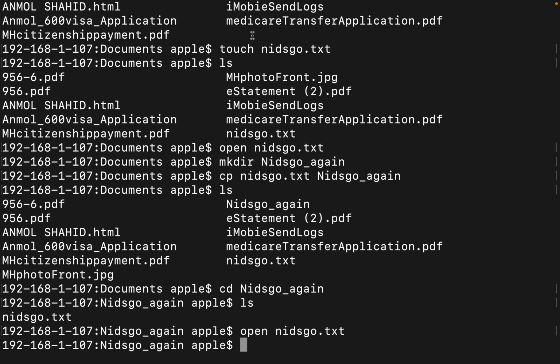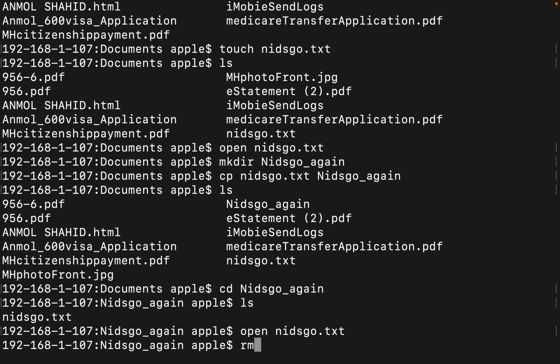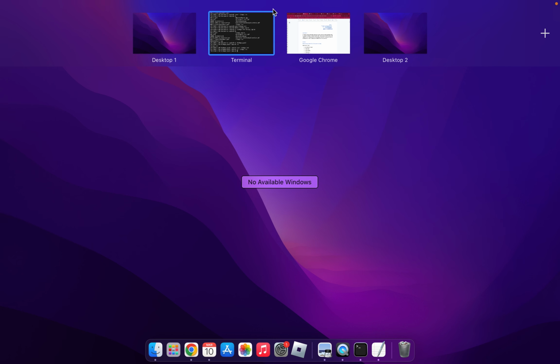And if I want to move a file, before moving a file, I will let you know how to remove a file. So I just want to remove that file from netsgo. I'm already in the netsgo folder, so I will write rm and my file name, netsgo.txt.